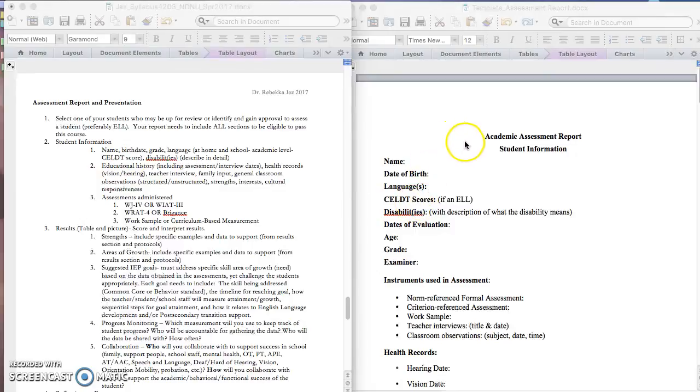So as you can see here, this is the syllabus on one side and here's the template on the other. So we've got name, date of birth, languages, English, and if there's other languages spoken at home, then list those as well. If it is an ELL student, then put the CELT scores right there so that we can see what level they are.